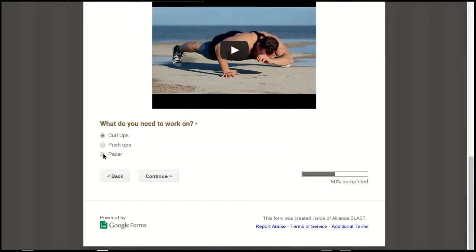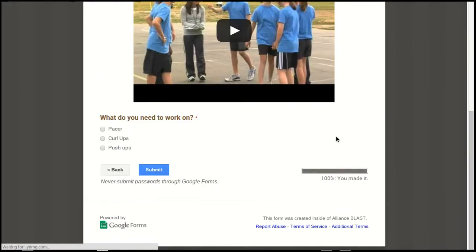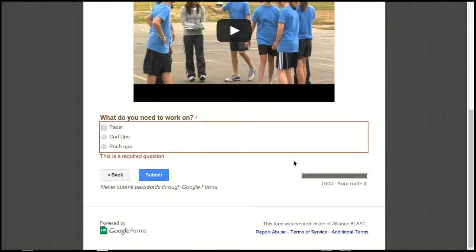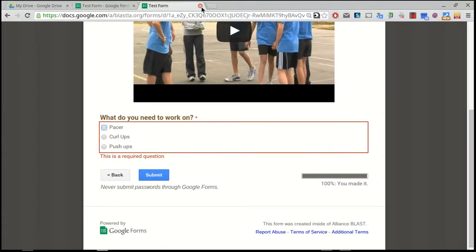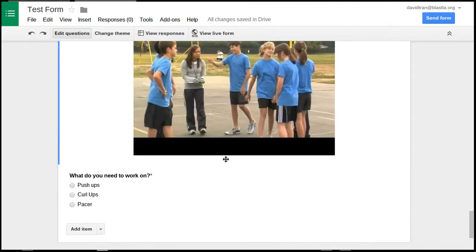Once everything is done, my students can submit the form and say they are complete. Oh, can't make a choice. So we have a problem here. I need to have a way for my students to get to the submit page.